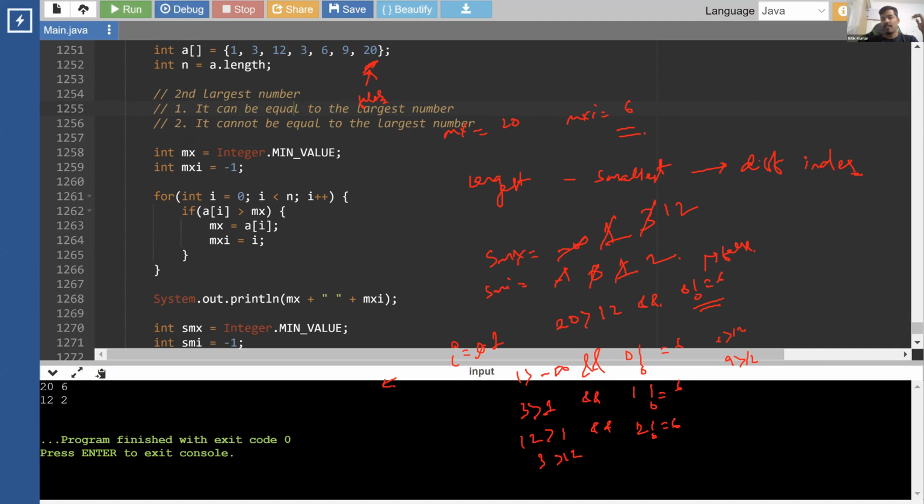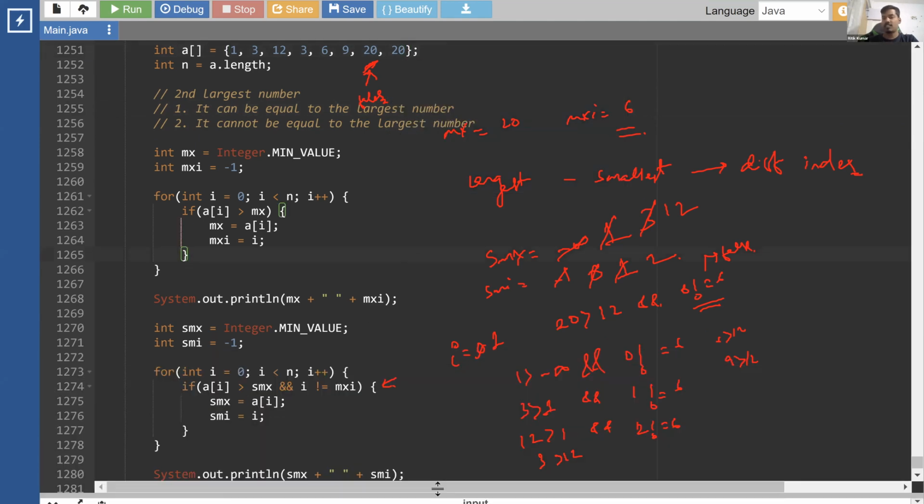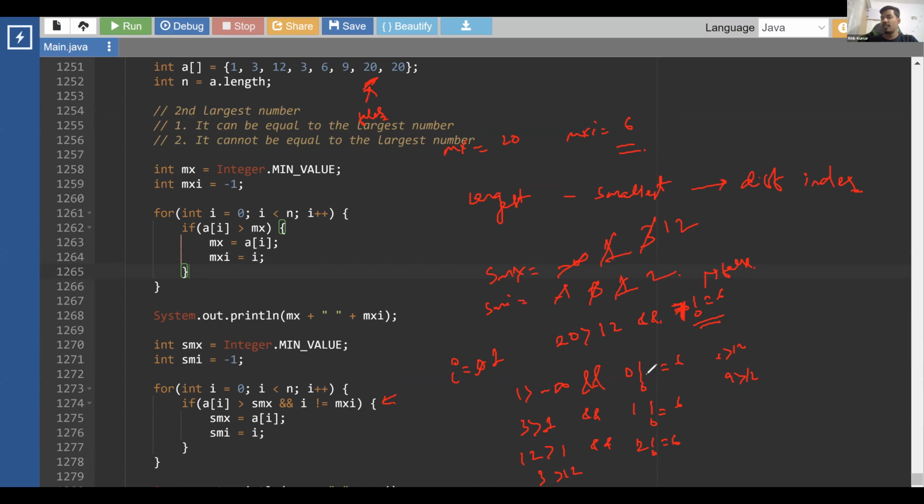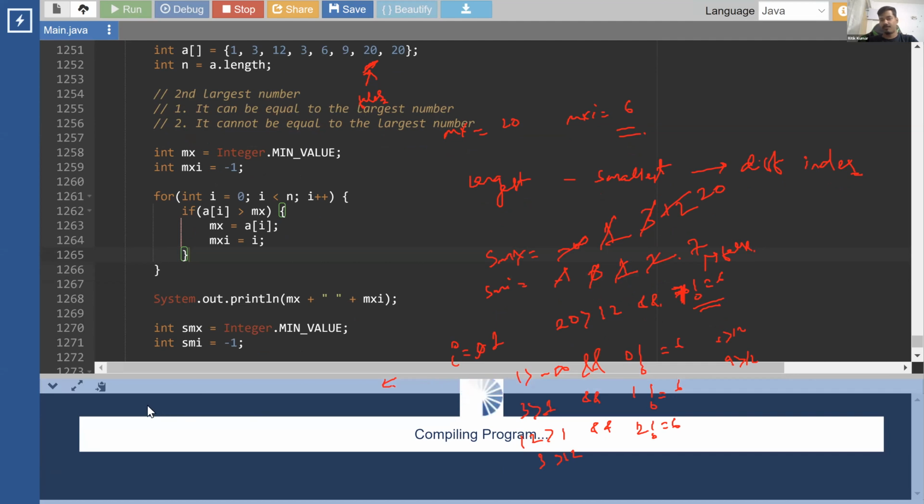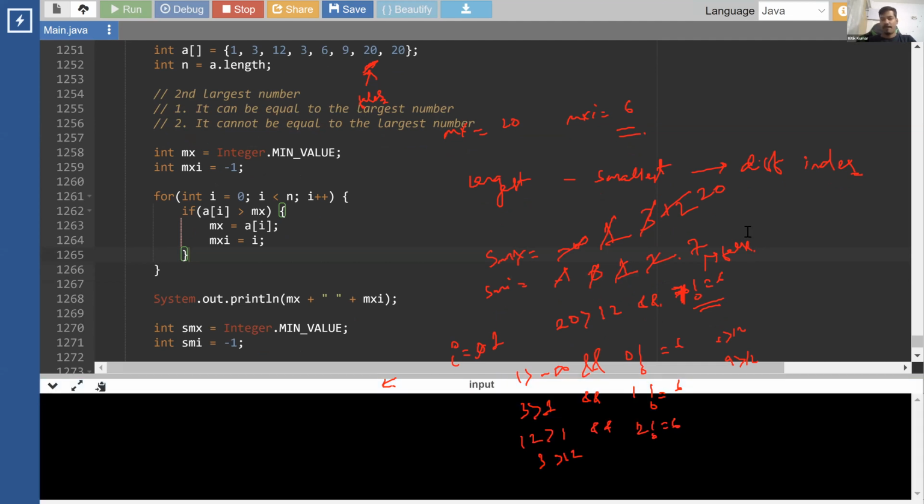Okay. If we have one more 20, then the next iteration would satisfy this condition, right? Next iteration, 20 greater than 12 will be true. And the second condition is also going to be true because this index is different. 7 is not equal to 6, and this is fine. So you are going to get 20 as the second largest number with index 7. Now if I run this, you're going to see 20 with index 6 is the largest and 20 with index 7 is the second largest. Understood? Largest, second largest.